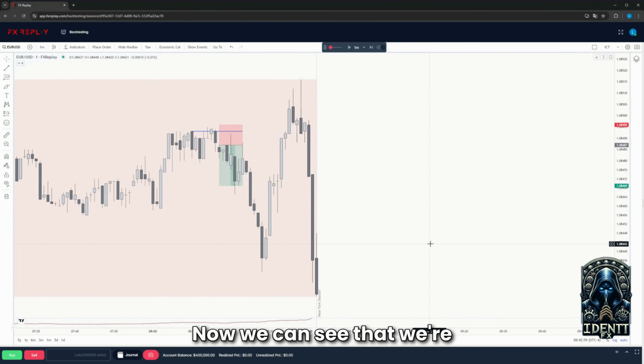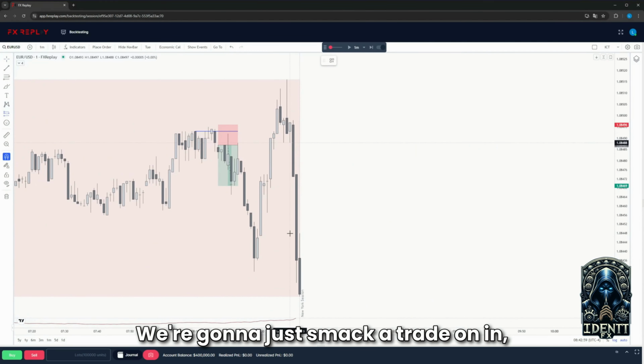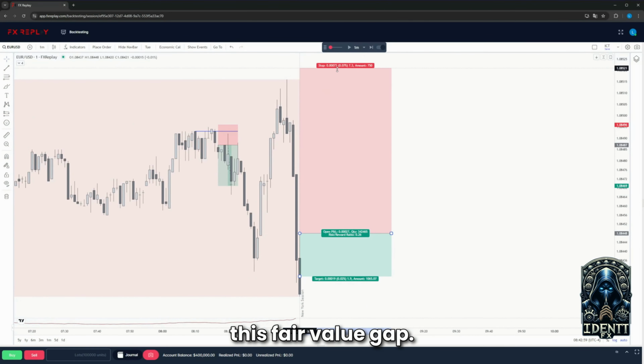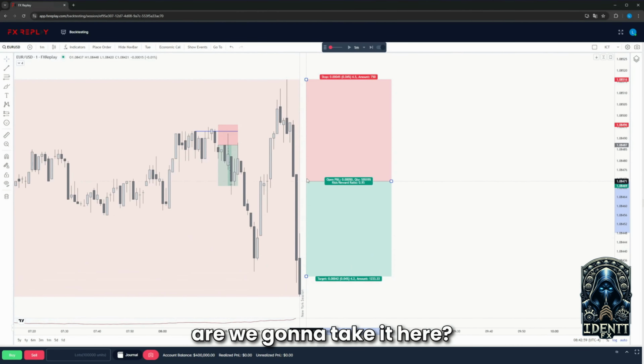Alrighty, now we can see that we're making some momentum, right? So we're really making some momentum to the downside. We're going to just smack a trade on in this fair value gap. Let's see, a really big stop loss. So we can now think, we don't really have rules on this. Are we going to take it here or are we going to take it here? You have to be consistent.